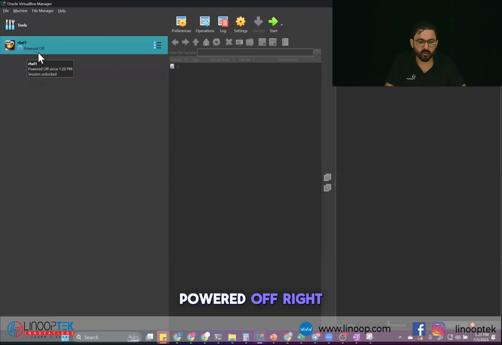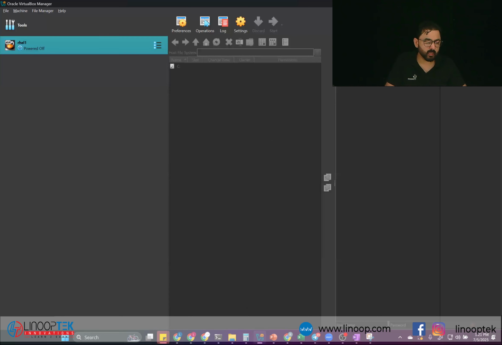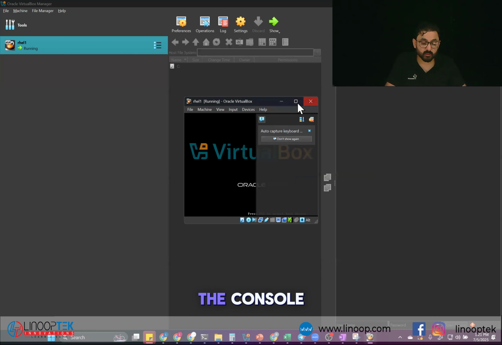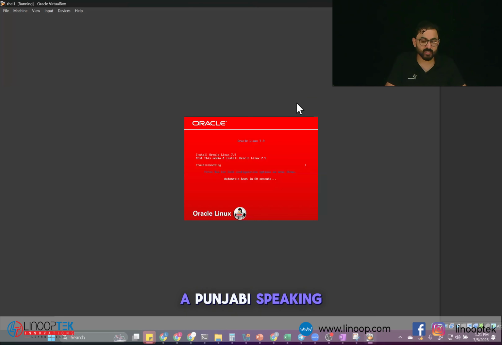Oh, so by the way, this machine is powered off right now. So I'm going to basically start this machine. I'm going to go ahead and hit the start button, and then let's see what it does. And see over here, it is giving me powering up the VM. Now the virtual machine is starting up and it's launching the console. This is called console. If you're Punjabi speaking, if you're English speaking, then this is console. And if you're both, then you can figure out what you want to call it.